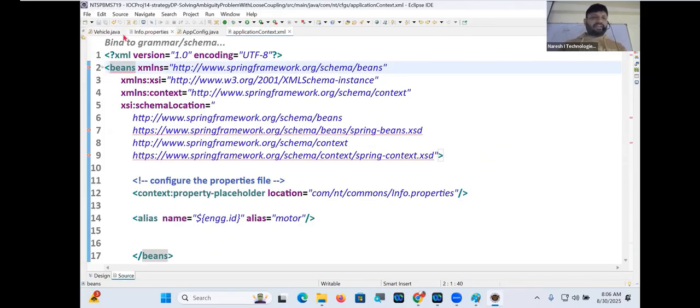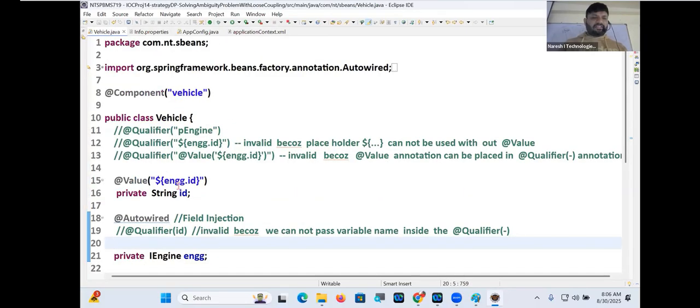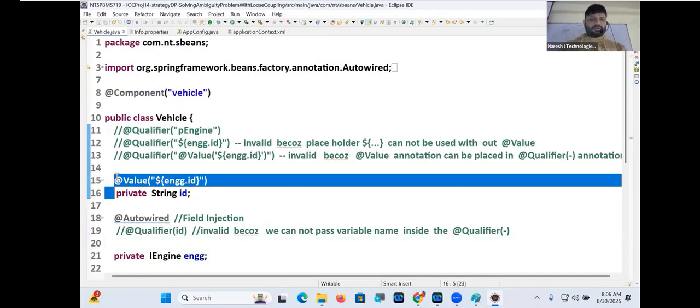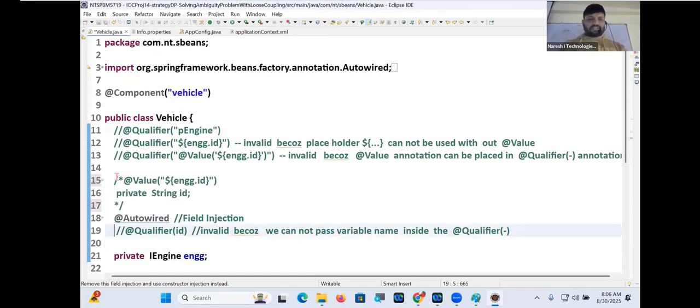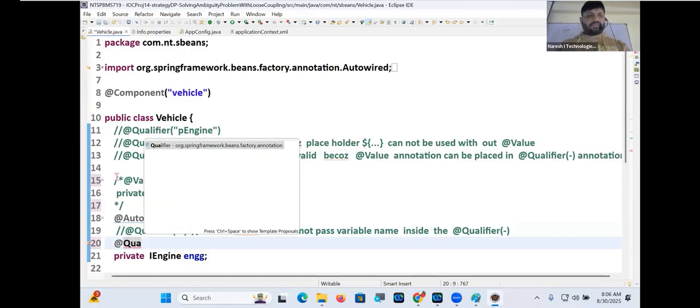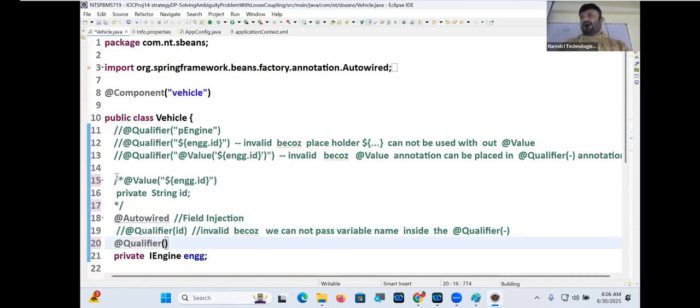Yeah, still errors will be there. Ignore it. Vehicle class. Forget about all these solutions, guys. We just tried all the solutions. Okay, now what is there? At the rate qualifier. At the rate qualifier.